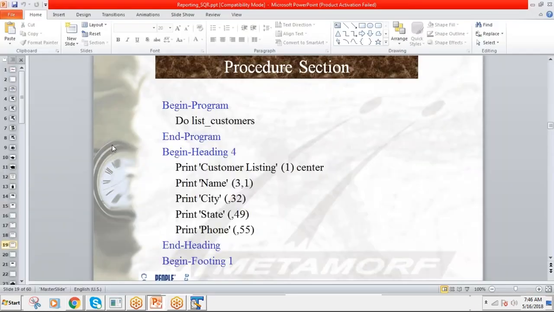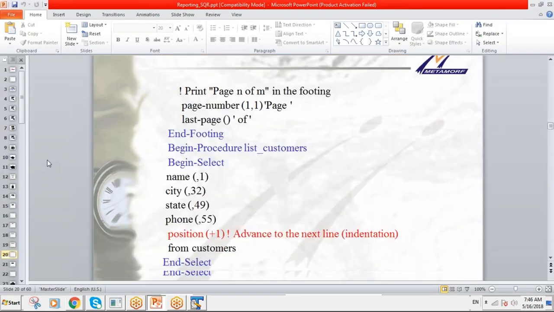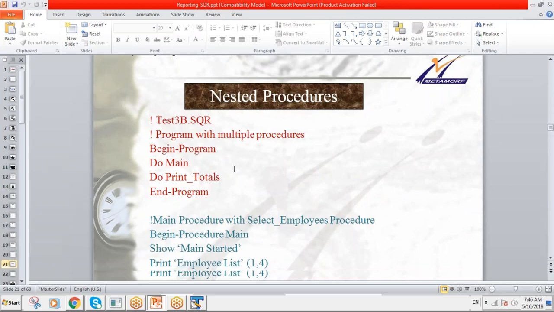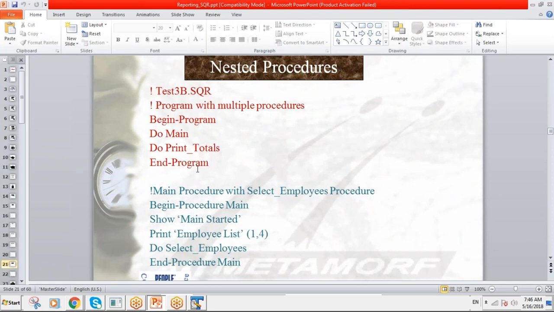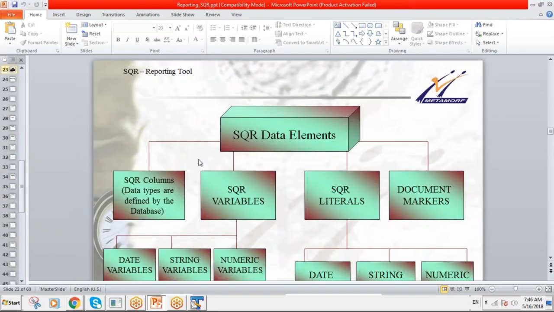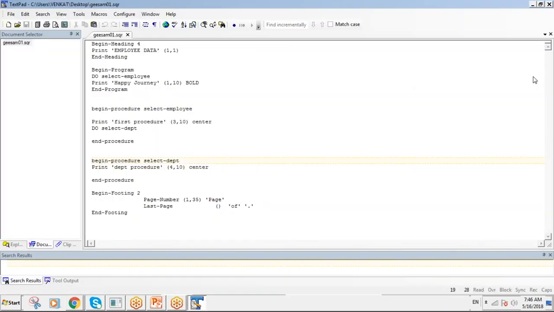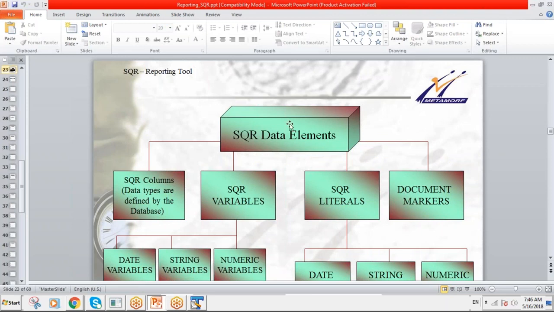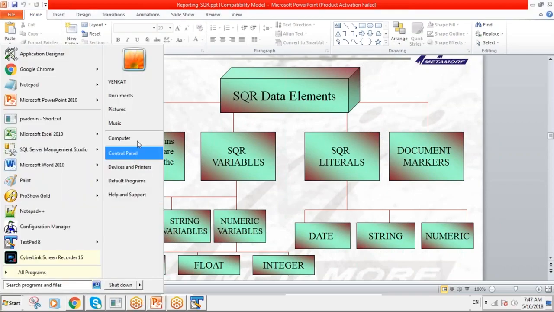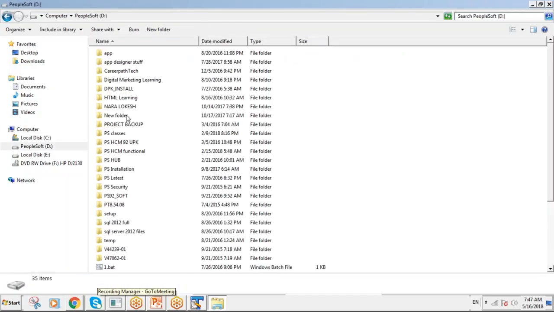Now, nested procedures we also discussed. That means we included a procedure within a procedure. Now, before discussing further, it is better to complete the data elements first: SQR data elements. I think we have a better PPT for this. Give me a moment.